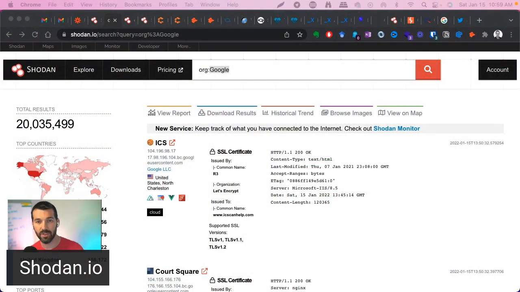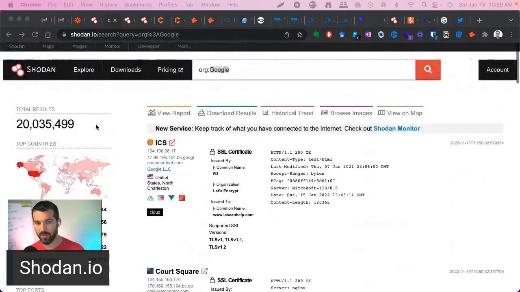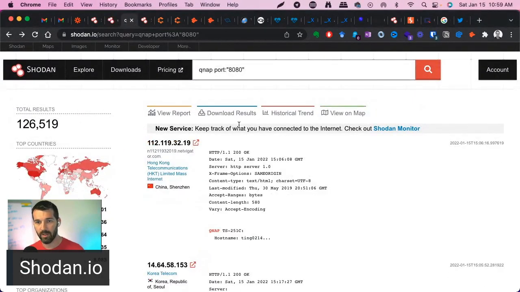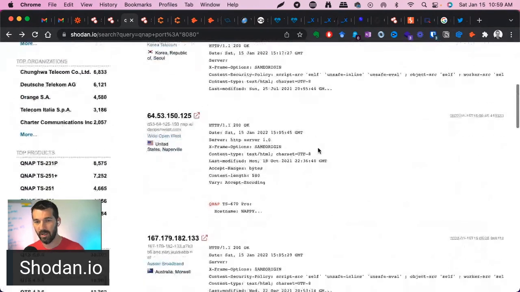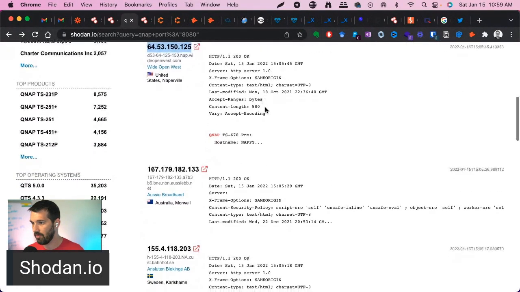And you can see here, in Shodan, we've put in org:google and they've come up with all, you know, 20 million different results. We can also see QNAP. If you guys remember QNAP, the network storage device, it is known to have a lot of vulnerabilities right now. You can filter on port 8080 and you could see all these different results. These are actually internet-facing IP addresses of QNAP devices.